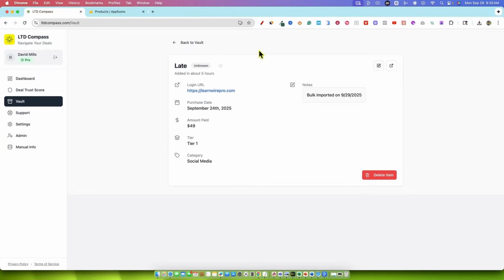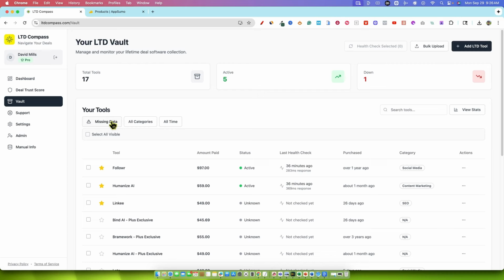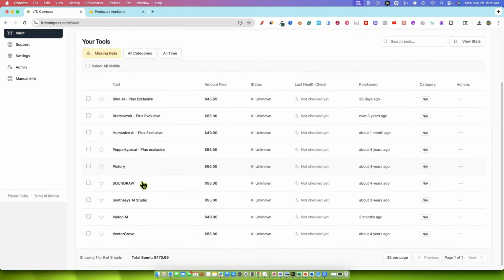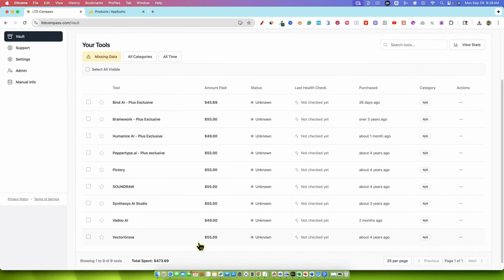So now we have saved. We're going to exit out of that. Late should no longer be missing data. We click on missing data, and we come over here, and now Late is gone. Late is no longer missing any information because we just filled it out.